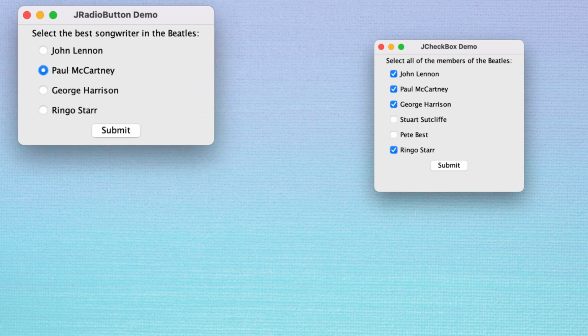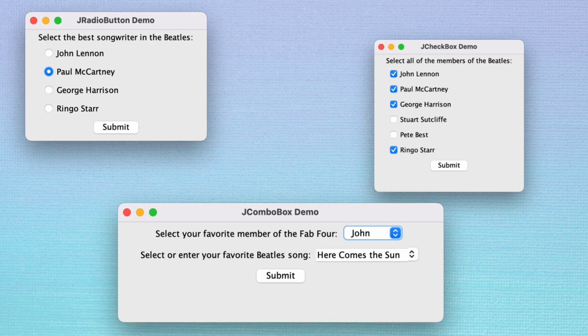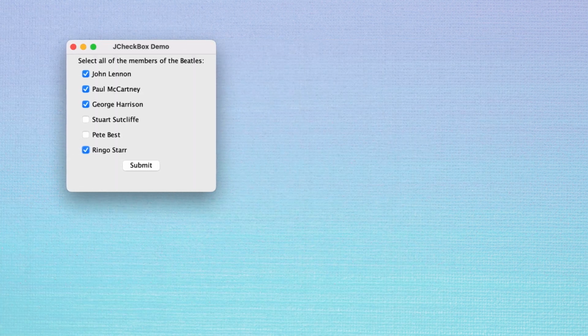Checkboxes, radio buttons, and combo boxes. Each of these widgets has a different role within a GUI, so we'll look at them one at a time.